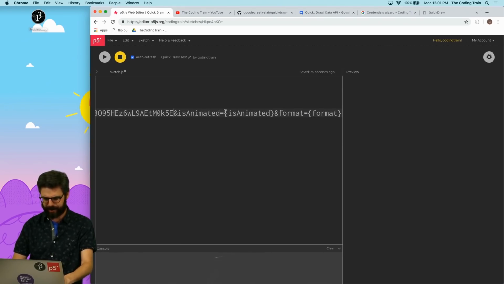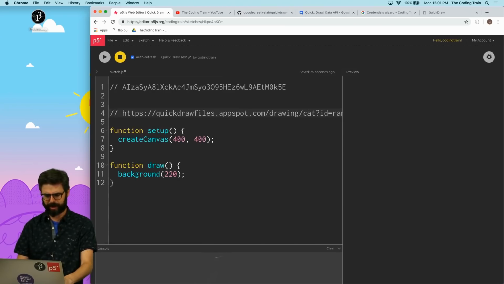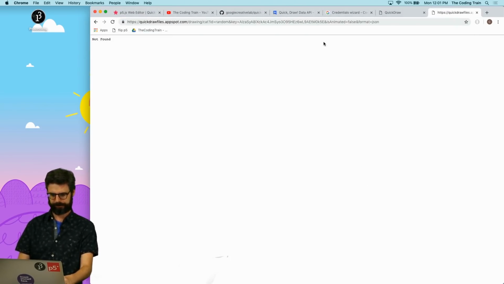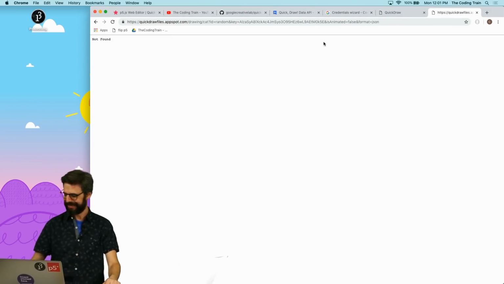And then is animated, I don't want it animated. And format equals, I want it JSON. I want to get that JSON. So let's see if I take this URL now. Not found.